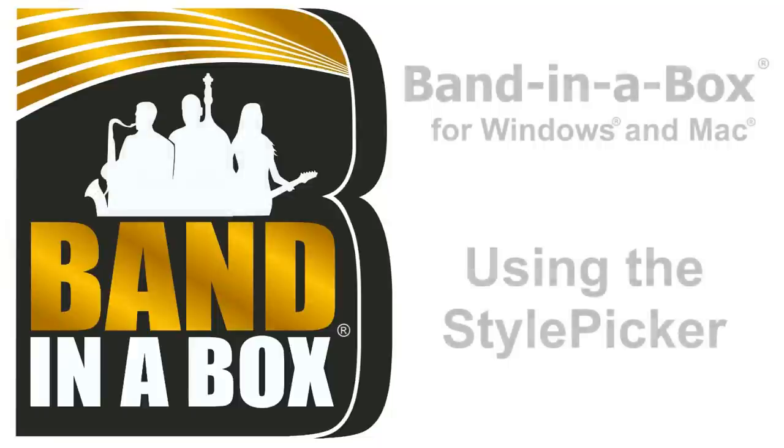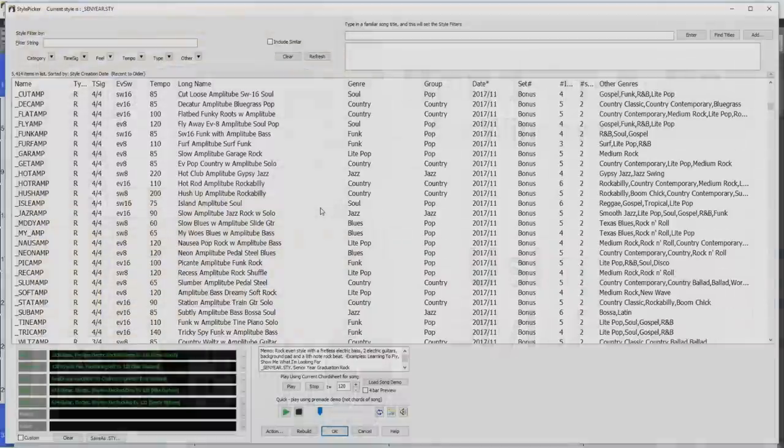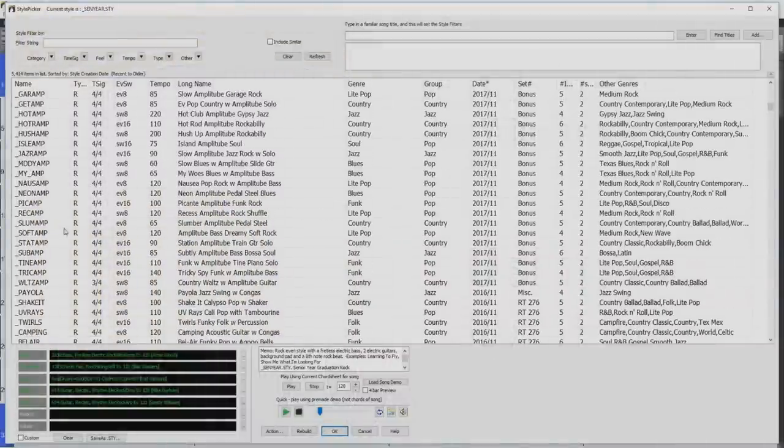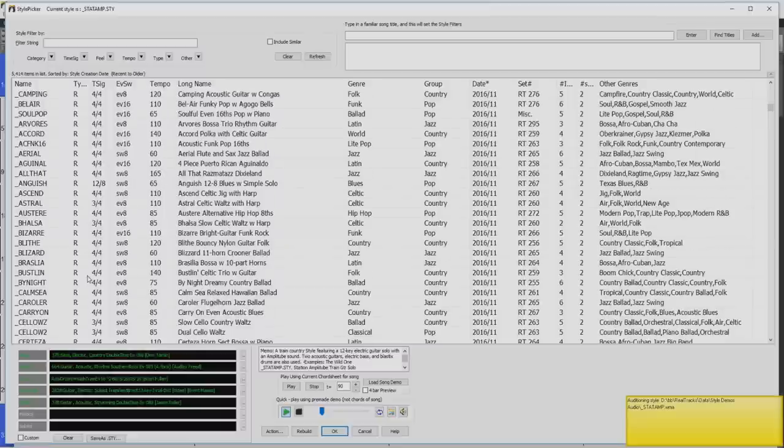Welcome to the Band in a Box Style Picker Overview. In this video, we will be going over the functions of the Style Picker in our Band in a Box software. But before we get started, let me explain just what a style is.